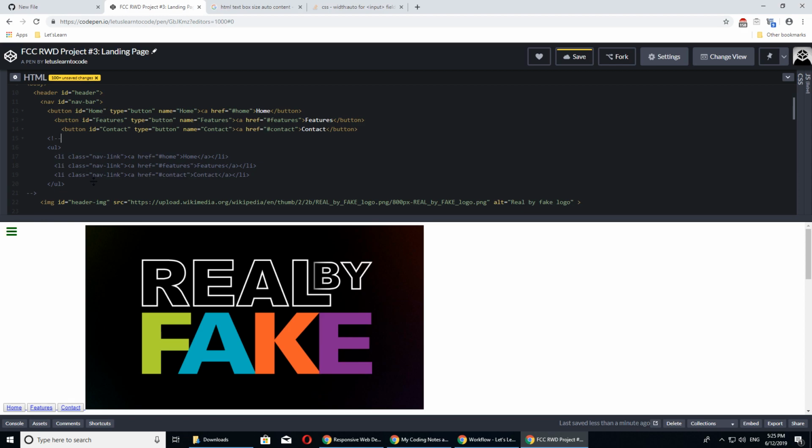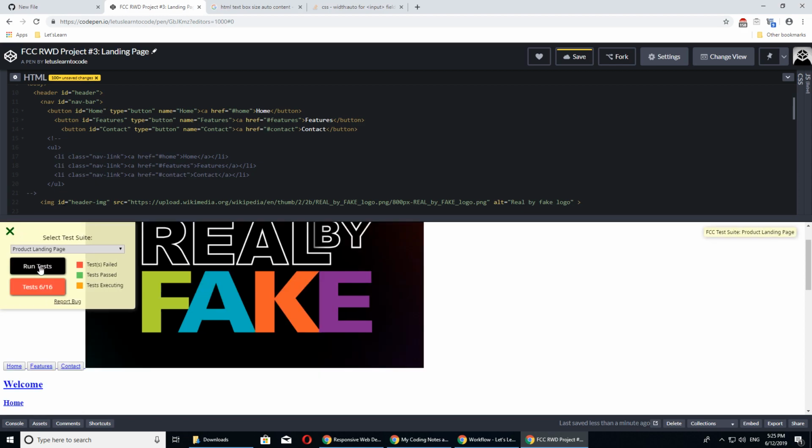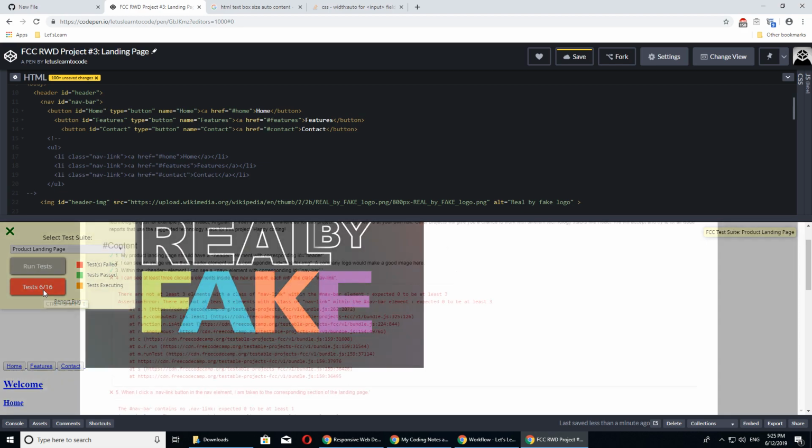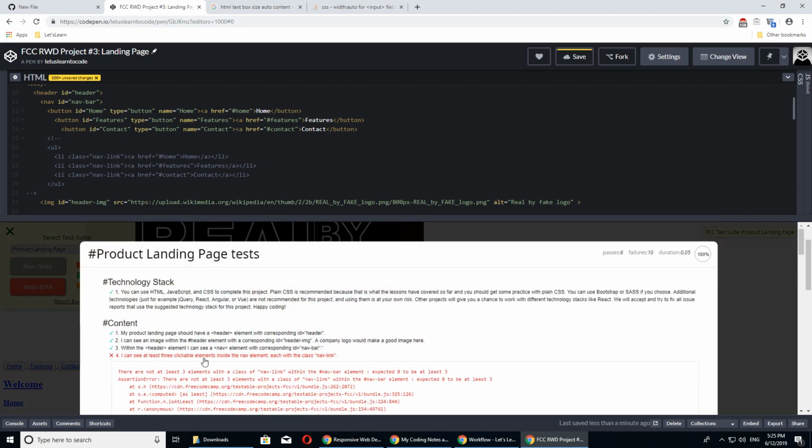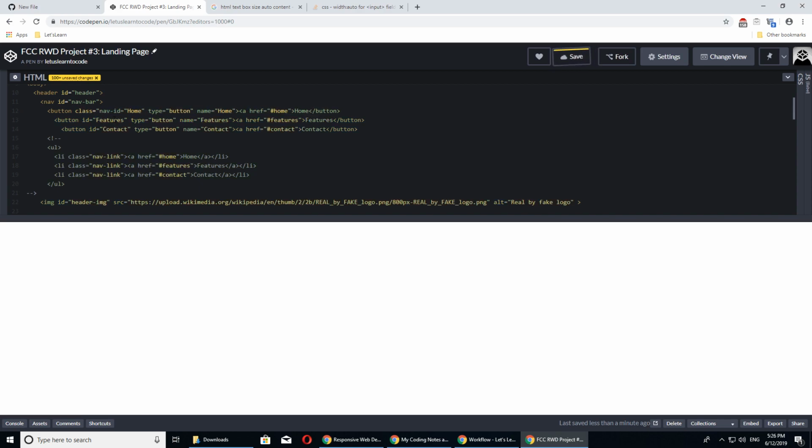Okay, maybe this is probably not the way it's supposed to be, but maybe it works. Oh, whoa. What just happened? Okay, so 3 clickable elements. Nav Link. Okay, right. So class is equal to nav-link.